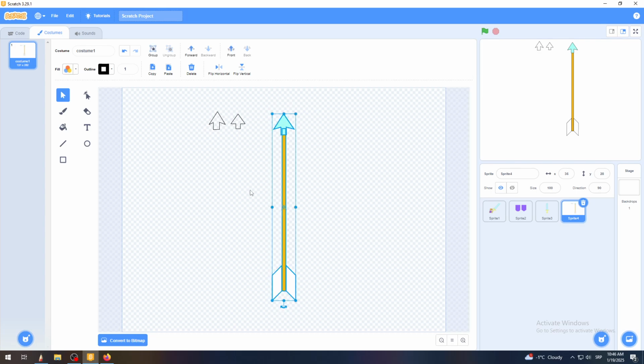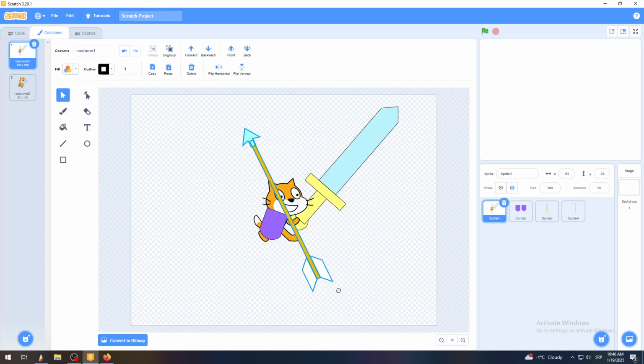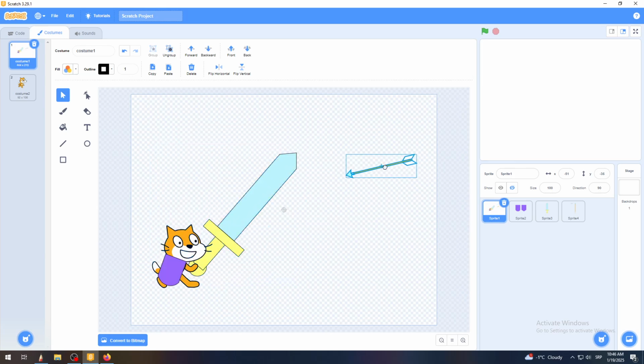Select the arrow, group it, copy it, hide it, unhide our cat, paste it, zoom out, rotate it, scale it. Yeah, it looks good. So the cat is going into attack and someone is shooting arrows at it.